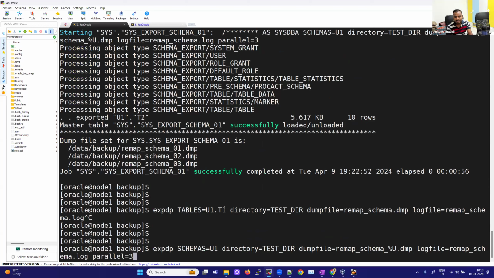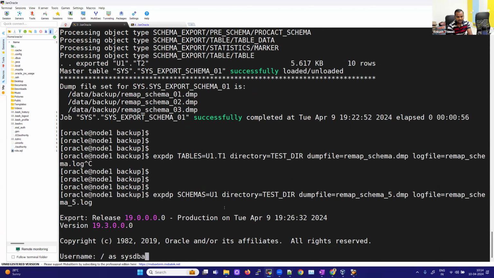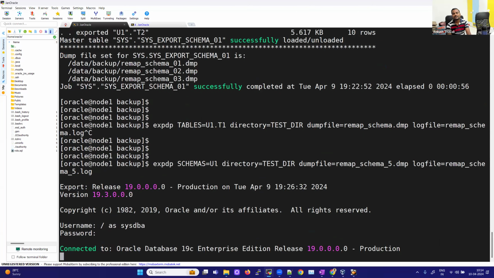See, if I'm not using any parameter, I'll give one example. Let me remove this parallel parameter, and the percentage also I'll remove. I'll just add here something like 3 or let's say 5. Remap_schema, 5 slash sysdb. So I'm taking the backup of my u1 schema without any filter.